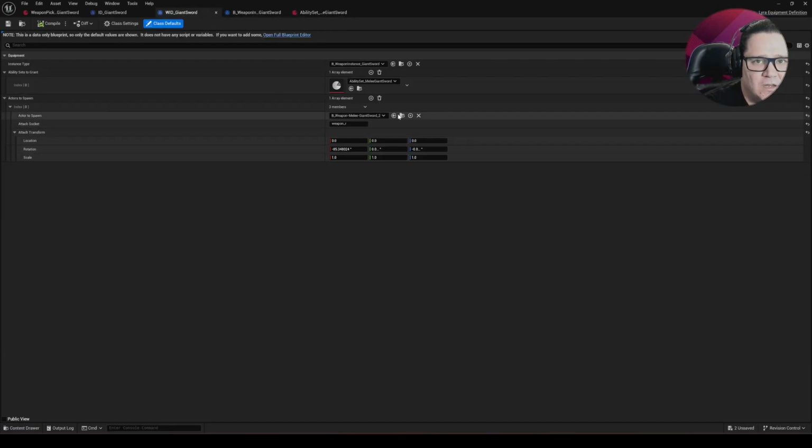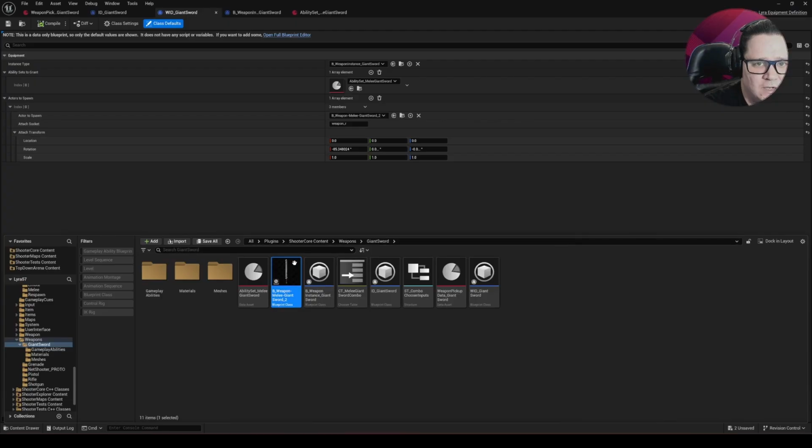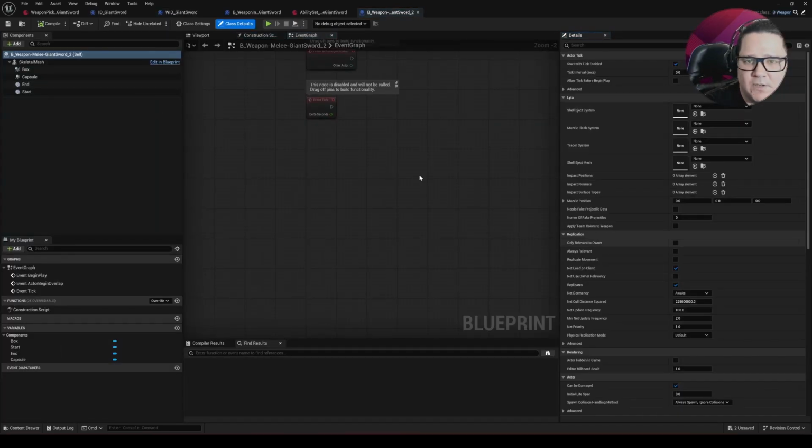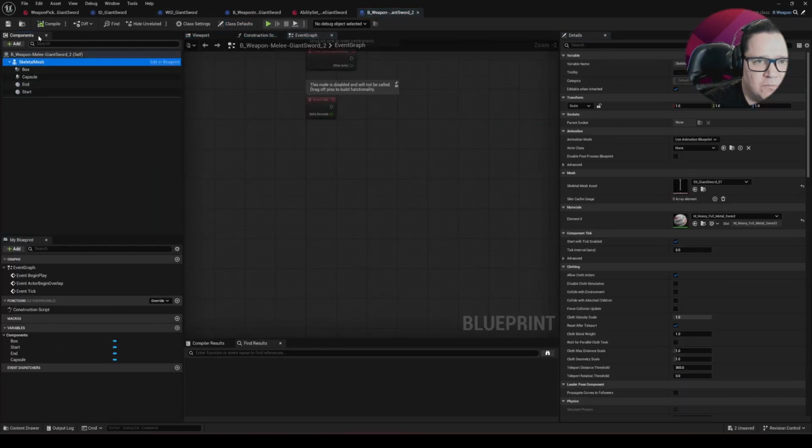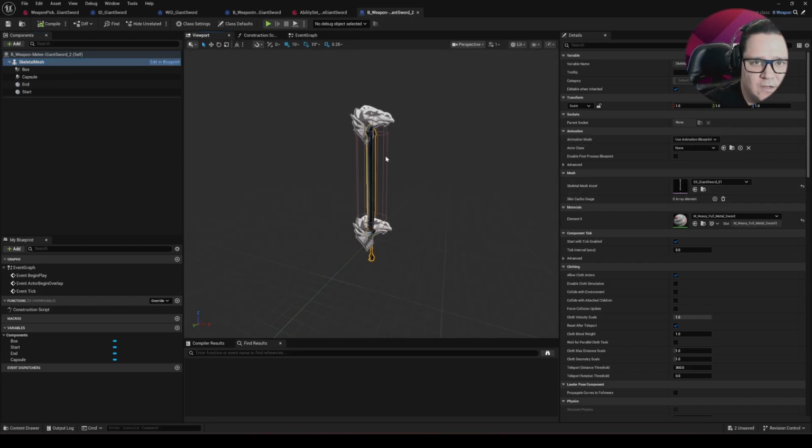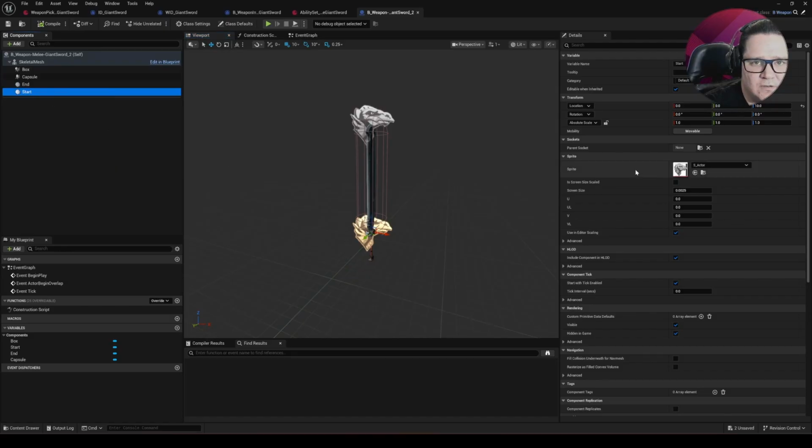And finally, we can check this weapon in here. This is essentially the one that is spawned on the character. The most important thing in here is to assign the skeletal mesh, the giant sword that is in here, and all of the traces. So you can use these two traces in here to visualize where they are positioned and whether it's correct or not.